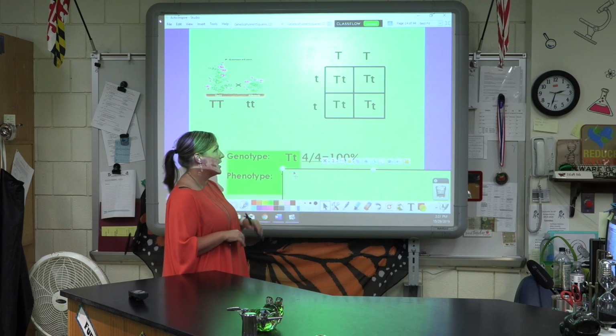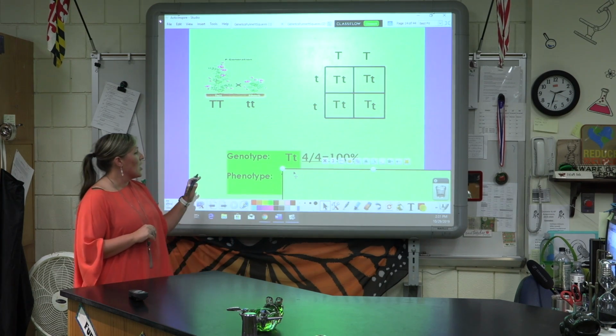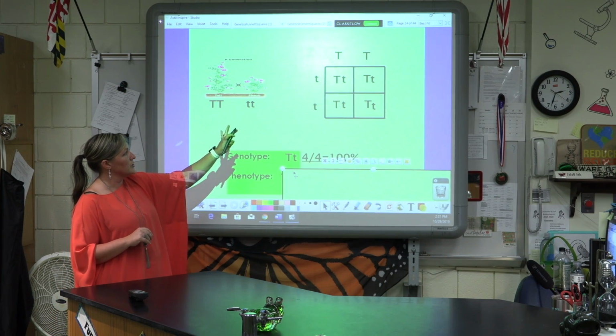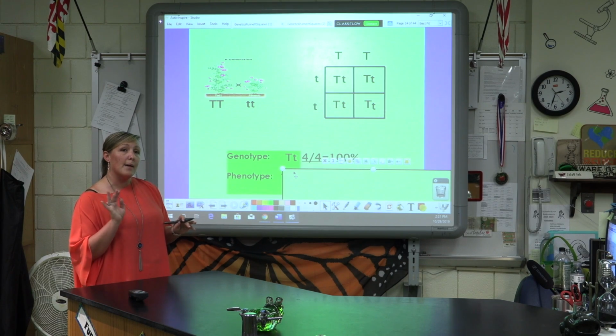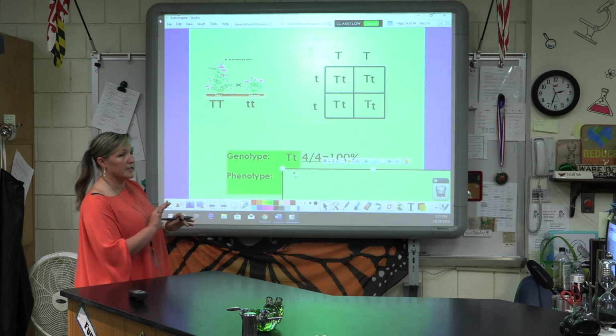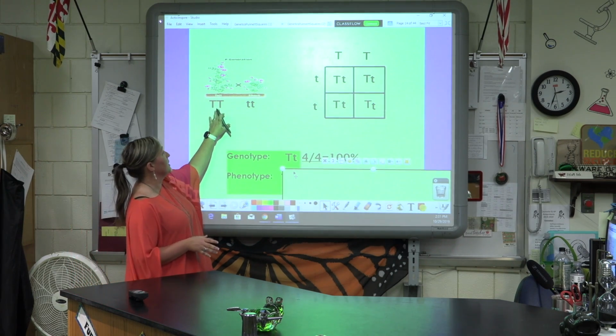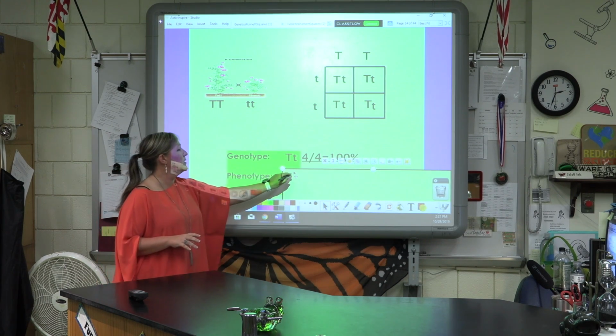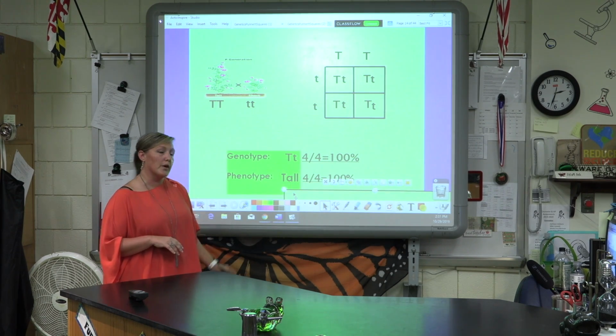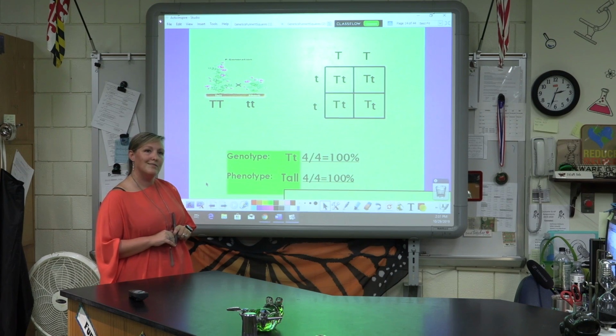Boom. So let's look at our phenotype. All phenotypes, 1, 2, 3, 4, have the dominant allele. So if the dominant allele is present, it would then be the dominant phenotype. 4 out of 4, tall.